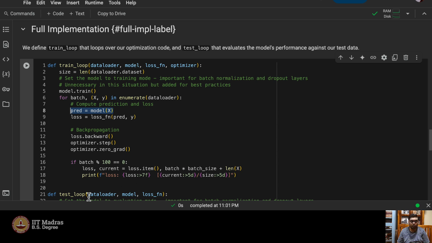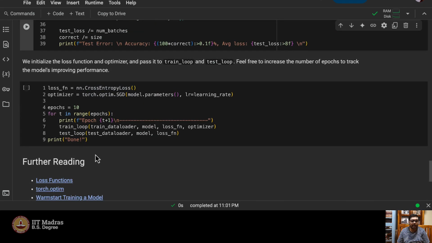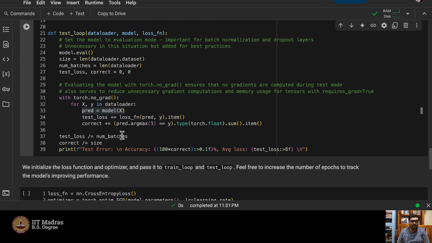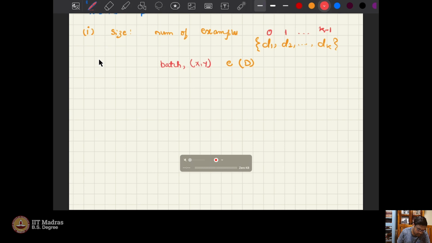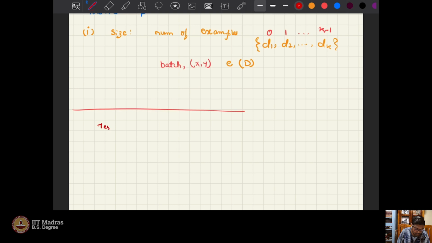This is the overall training for one epoch. You are doing this for each epoch. Then you have the test loop. Now let's go to the test loop. Data loader, model, and loss function are the input. Then you give model.eval. That means you are saying that you are working in the evaluation mode now. Then in the test loop, first you compute the size, which is the number of examples.